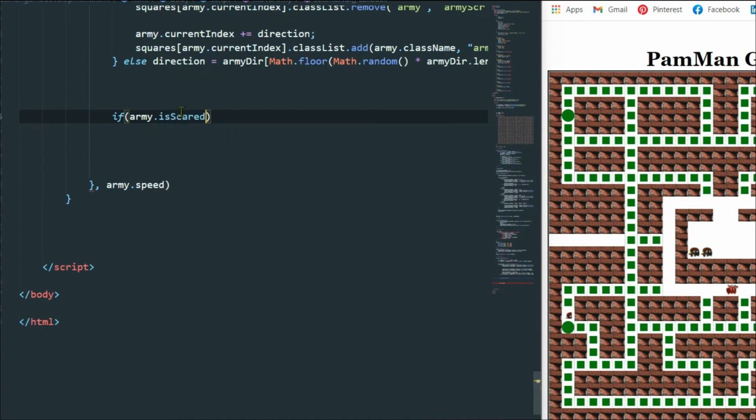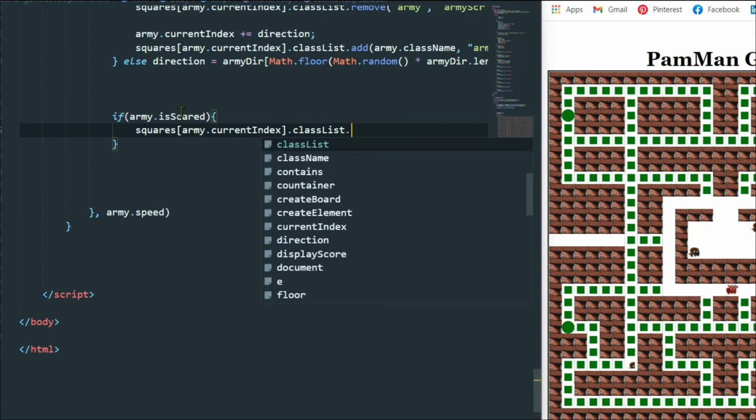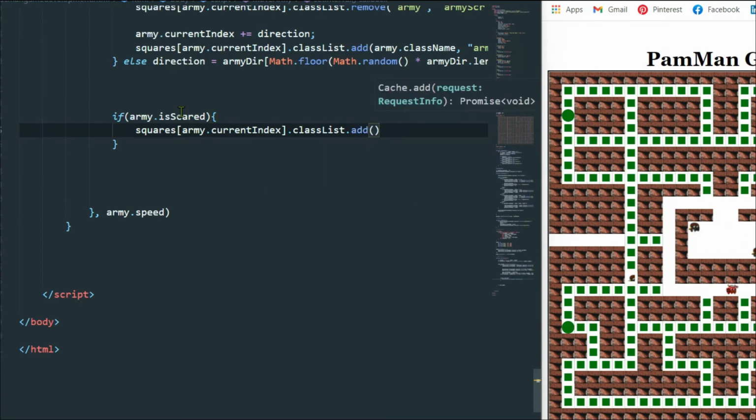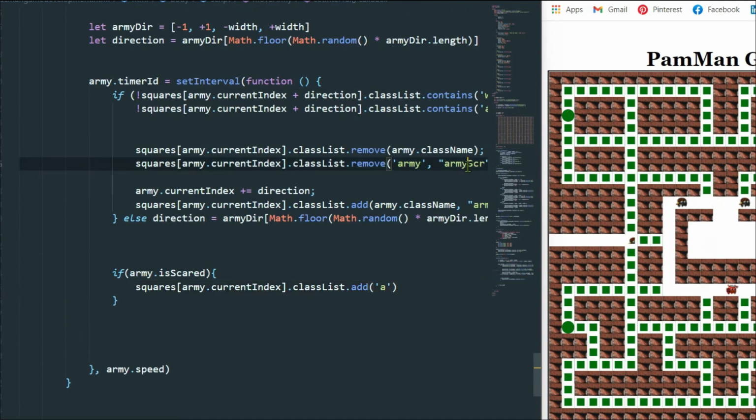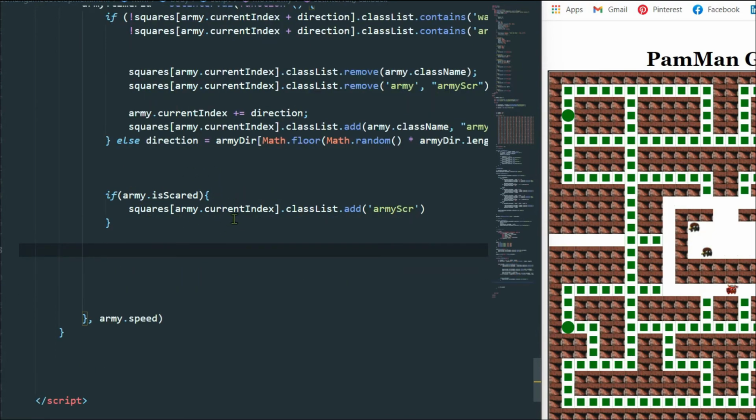So I'll say if army dot isScared is true, then if this statement is true, I want army dot current index dot class list dot add scary army. So I want to change the class list to scary army. So let's paste it. So this is the scare function for our army. It will change the color to our scary army.